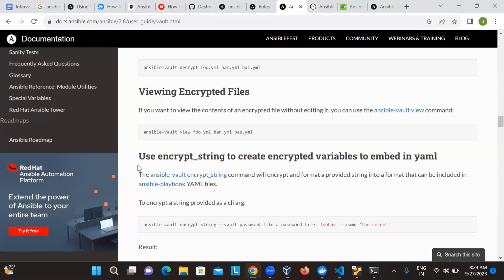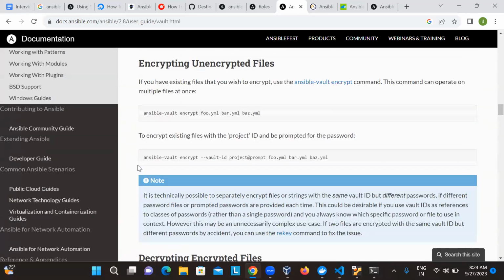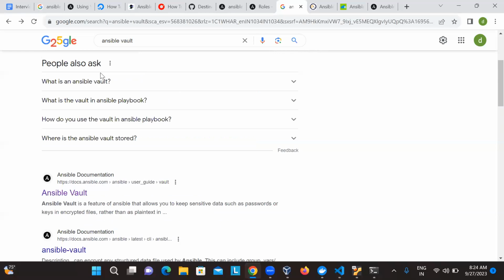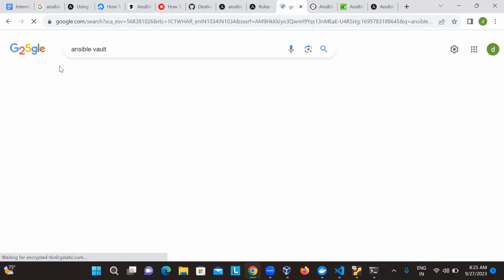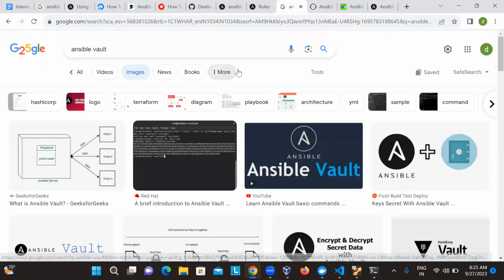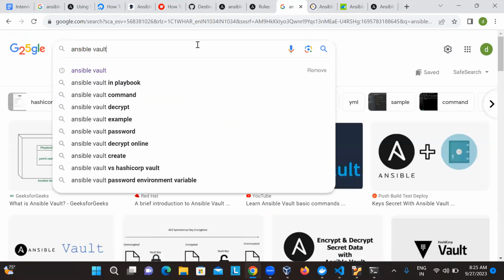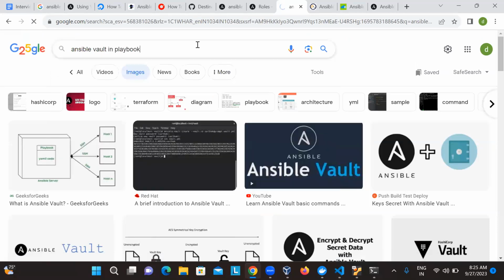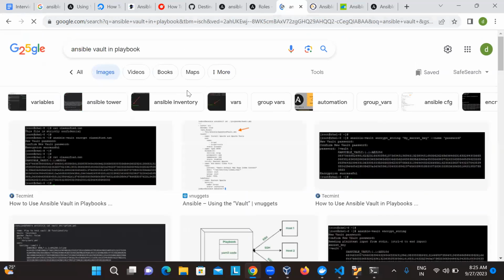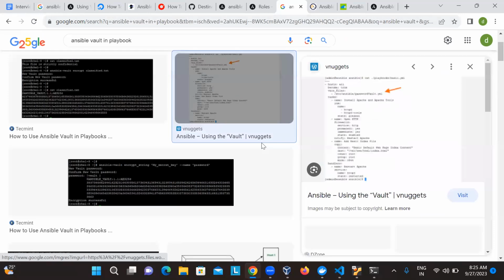So basically I'll show you where it will work in a real time use case. In a playbook, I'll just show you the diagram of it. See here, in the variables we just declare the variable name directly if it is without vault.